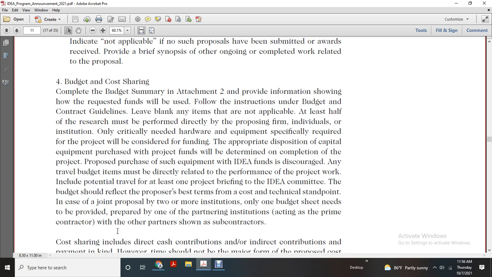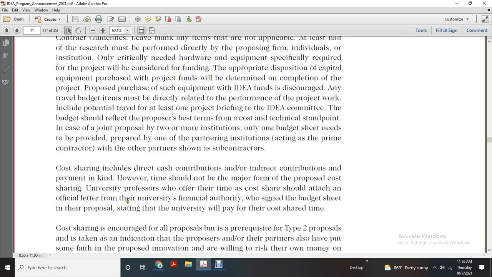Any travel budget items must be directly related to the performance of the project work. Include potential travel to at least one project briefing of the IDEA committee. The budget shall reflect the proposal in the best terms from a technical standpoint. In the case of a joint proposal by two or more institutions, only one budget sheet needs to be provided by the preparer, with one partner institution acting as the prime contractor and the other partners shown as subcontractors. Cost sharing includes direct cash contributions and indirect contributions paid in kind.